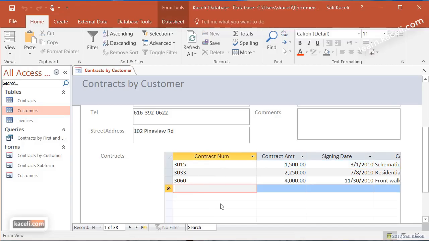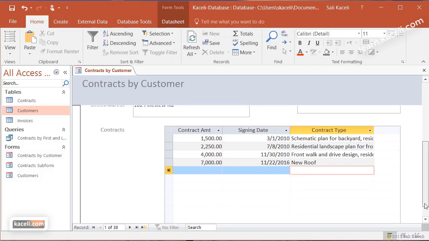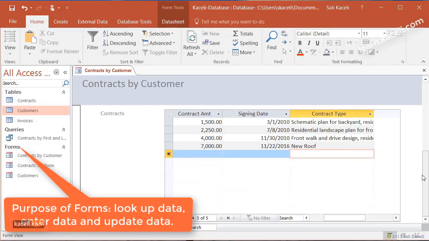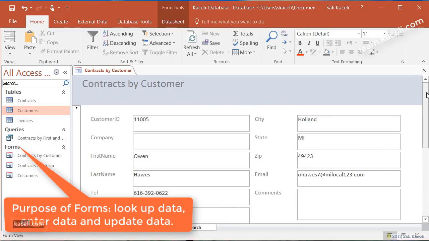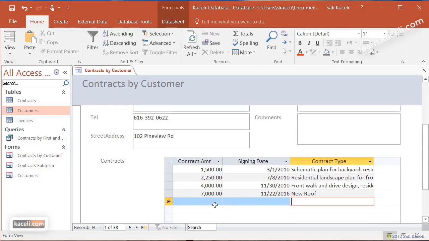You could go and add new contracts if you wanted here. So now for this customer, we have a new contract created as well. So basically, at this point, your assistant can use it to look up customers and their information, or you can use it to update new contracts or new orders related to that customer or your customers.